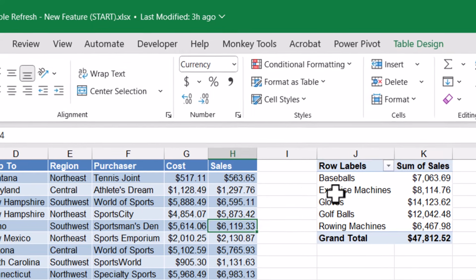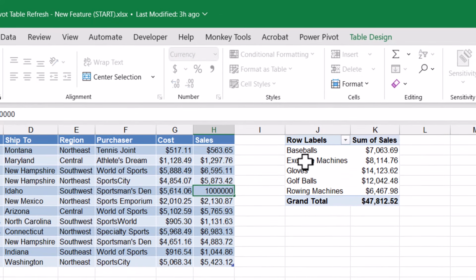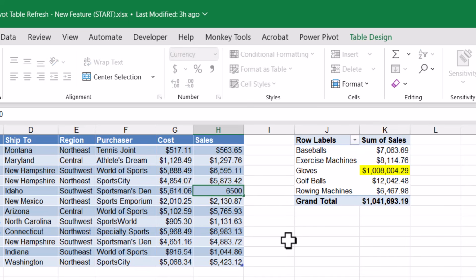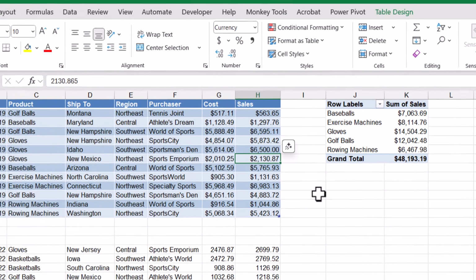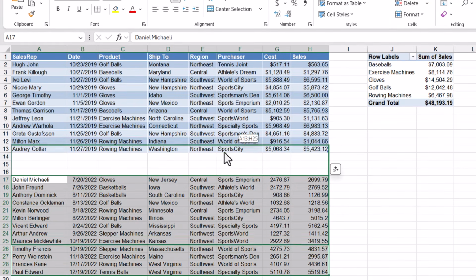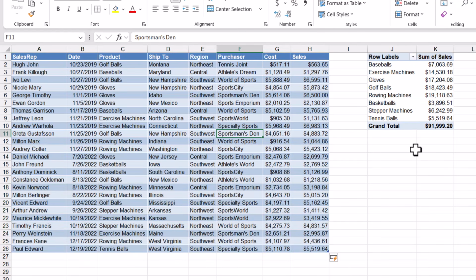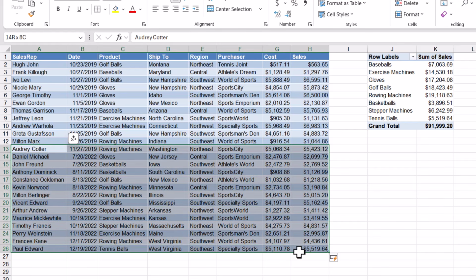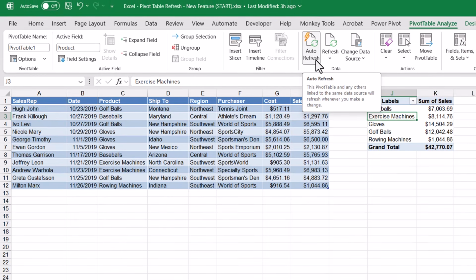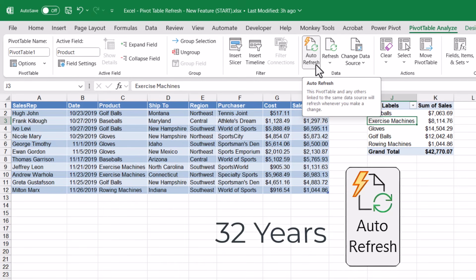So if I were to go into a sale and put in some wildly large number just so we can tell that something's changed, we see that the pivot table has automatically updated. If that was a typo, maybe that was supposed to be 6,500, I get an update on the pivot table. Likewise, if I were to add new records, so I'll go in here and highlight these new records, connect them to the existing table and extend its data set, and now the pivot table displays additional products with updated calculations. If I were to highlight rows in the table and then do something like right-click delete table rows, pivot table updates. So this auto refresh is a feature we've been asking for 32 years, 3+ decades.